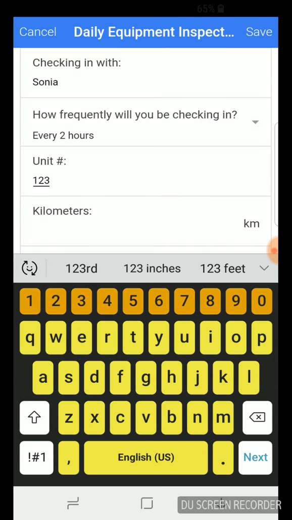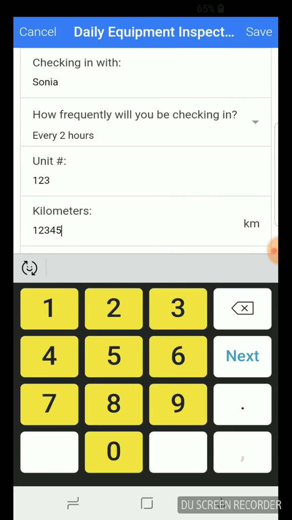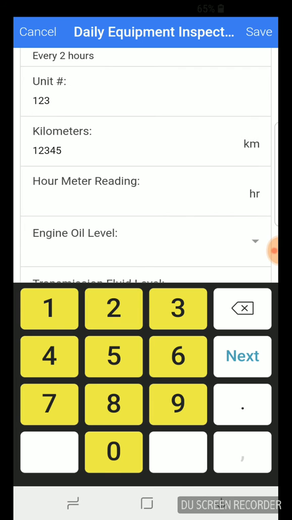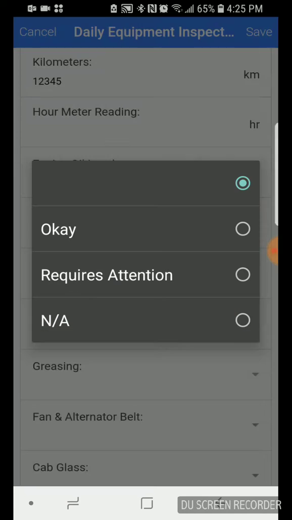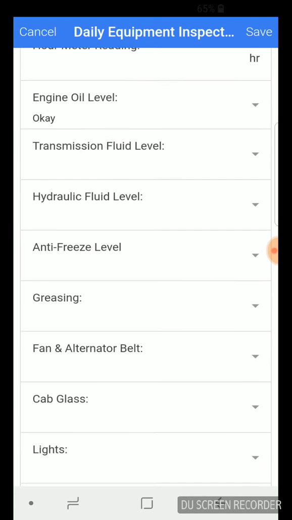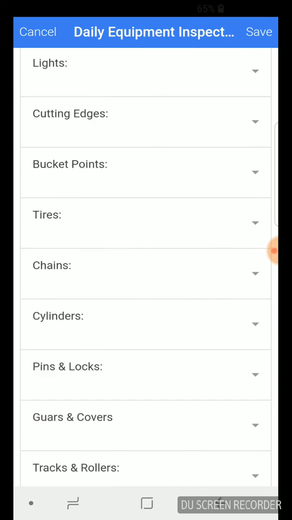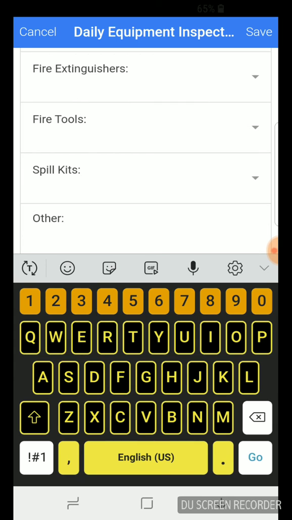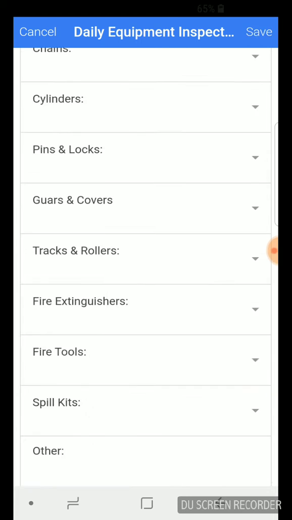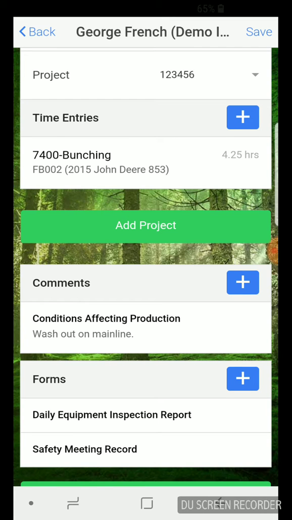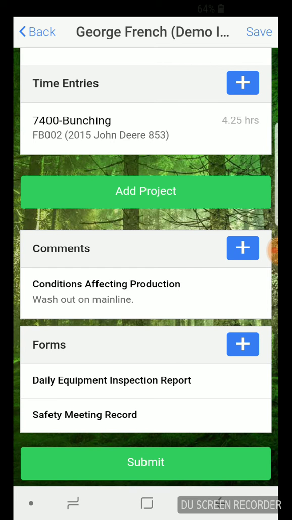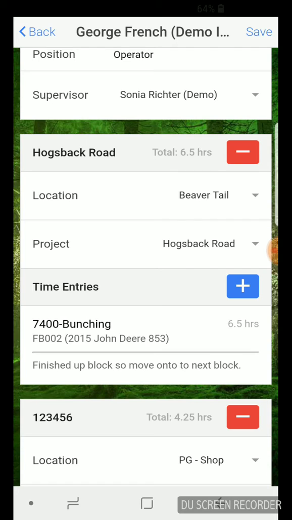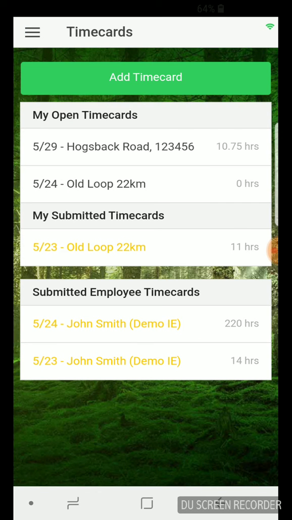And then you would continue on with your daily inspection. Hour meter, etc., and you can do a drop down, or sometimes we might have a checkbox. And then any comments on the bottom that you might have related to your equipment safety. You can see it just lists down there the ones that you have saved to your time card. Once you're satisfied, you can save this overall, and then you'll see it pop up there.